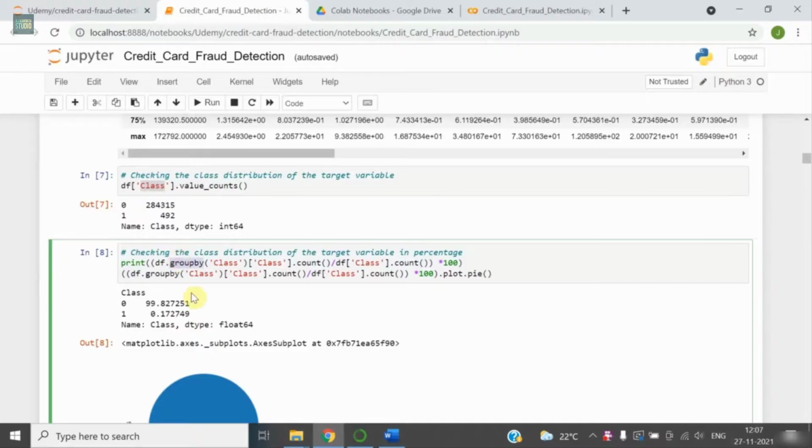We are using the groupby method of the data frame, and we are passing the Class target variable, and we are taking the count of each of the distribution. One is fraudulent and zero is legitimate. Then we are dividing by the total number of rows in the target variable, and then multiplying by 100, which gives us the percentage against each of the fraudulent and legitimate.